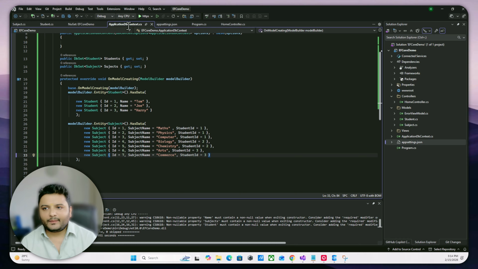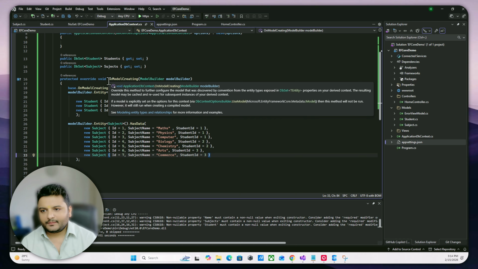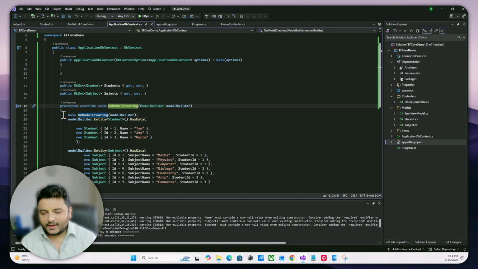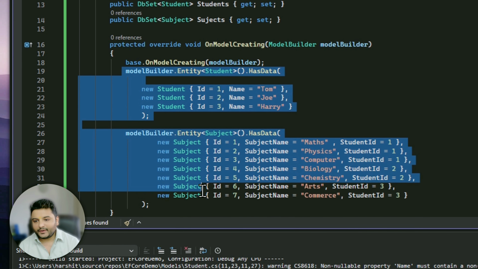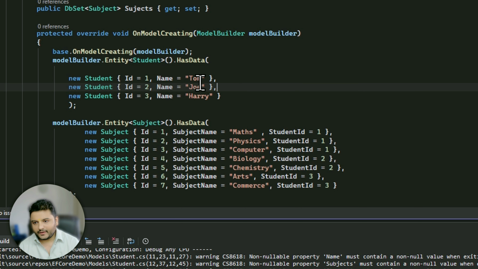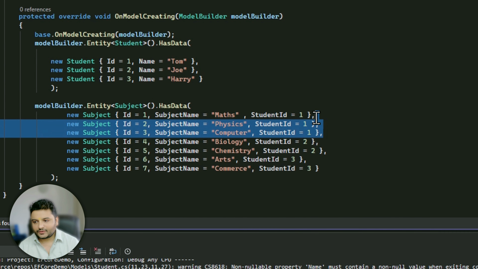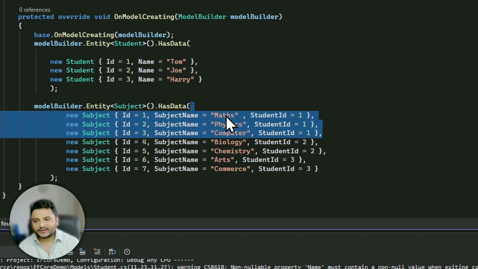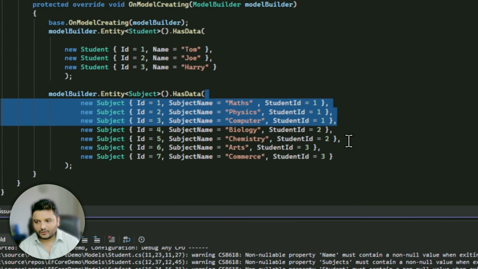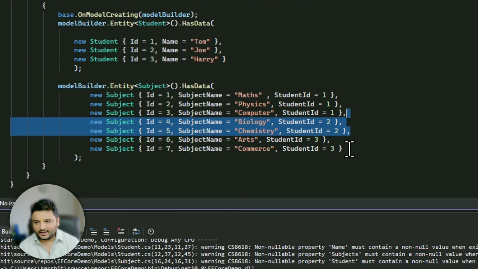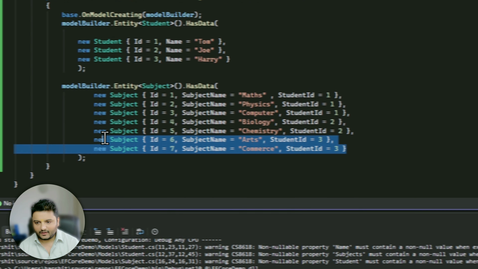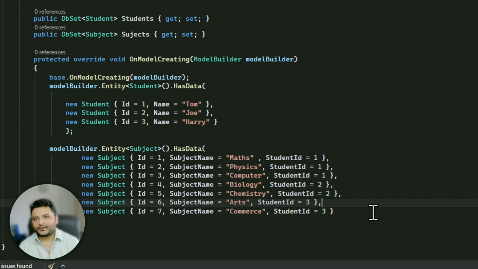Okay, so now in this ApplicationDbContext, I've got this method called OnModelCreating, inside which I am seeding some data into my database. So if you look over here, I've got three students, Tom, Joe, and Harry, with IDs 1, 2, and 3 respectively. And for student ID 1, which is Tom, I've got three subjects: math, physics, and computer, each with their own primary key, that is ID 1 to 3. Similarly for Joe, which is student ID 2, I've got another two subjects, and then very same for Harry, I've got two more subjects. Okay, so this is how I'm seeding some data into my database.